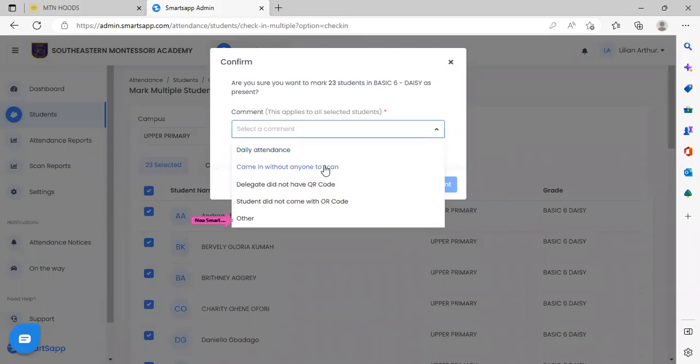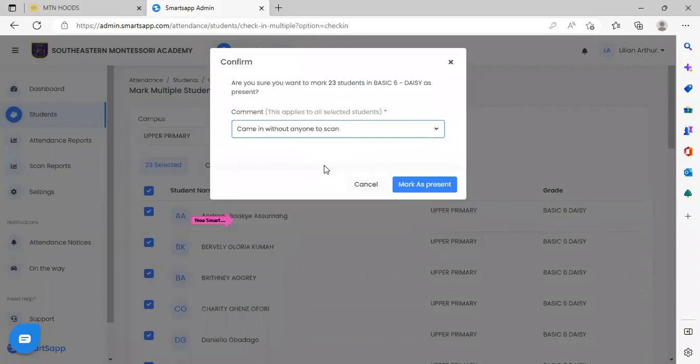With the attendance as we are doing it like this, will it also reflect to the parents with the comments? If I select 3 children and use the comment, came in without anyone to scan, would the parents see it, to let them know that the children should be given their scans so that they could be scanned? Yes, anytime you check in like this, the parents will get a notification to show that a school staff did a check-in for this reason. Okay.